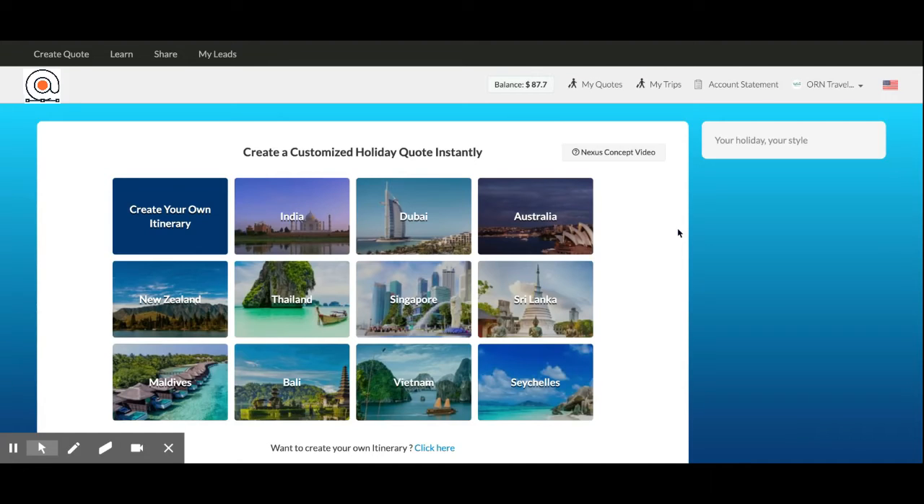Welcome to TravelAgenciez.com. I'm going to show you the backend system that you will receive with your website. Here, you will see how simple it is to design holidays for your customers and how you can save a lot of time by not going back and forth over emails.